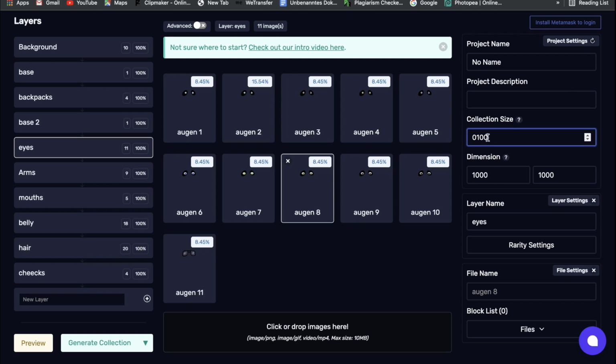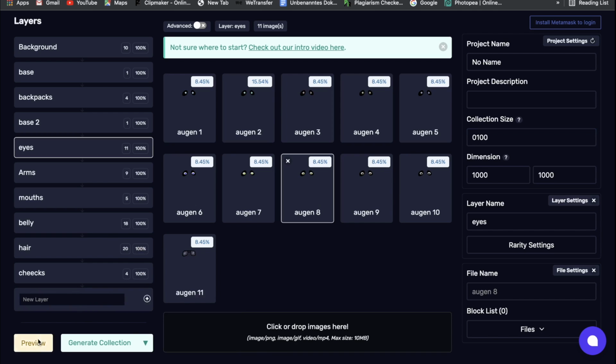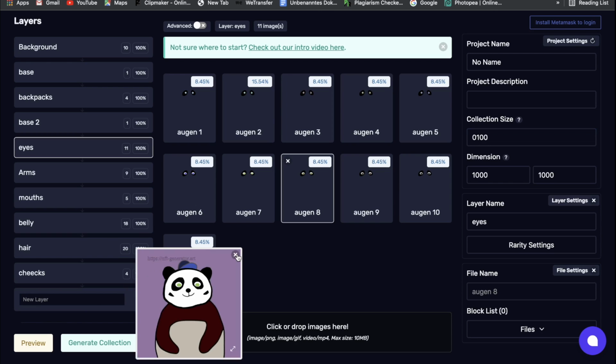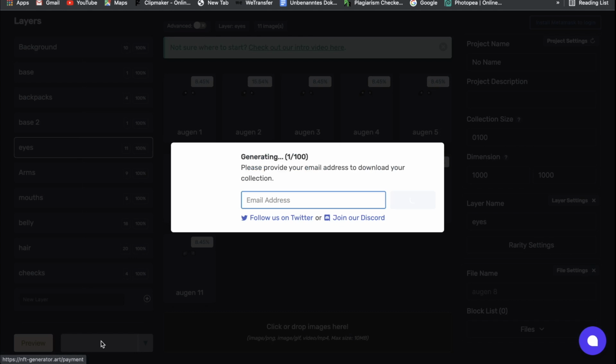Okay, so I will just set it to 100 now. As I said, this is the highest for free. Then when we have set it to 100 NFTs, we might still just look at the preview one more time to see that everything is great, and maybe click it twice, so that we can see that different things are being created. And yeah, that looks fine. So now we can click on generate collection.